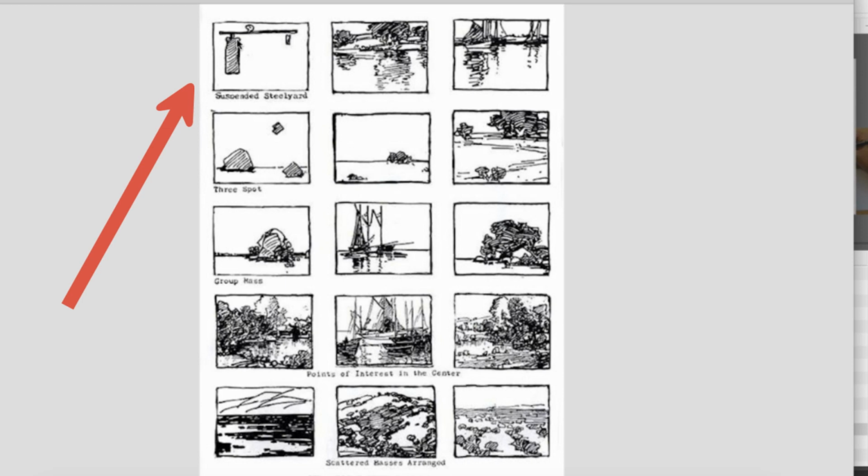So it could be, instead of the horizon being at the bottom, you have it at the top. You could do that with water and reflective surfaces. The three spot, so there's three spots in this image. So that's an interesting composition.